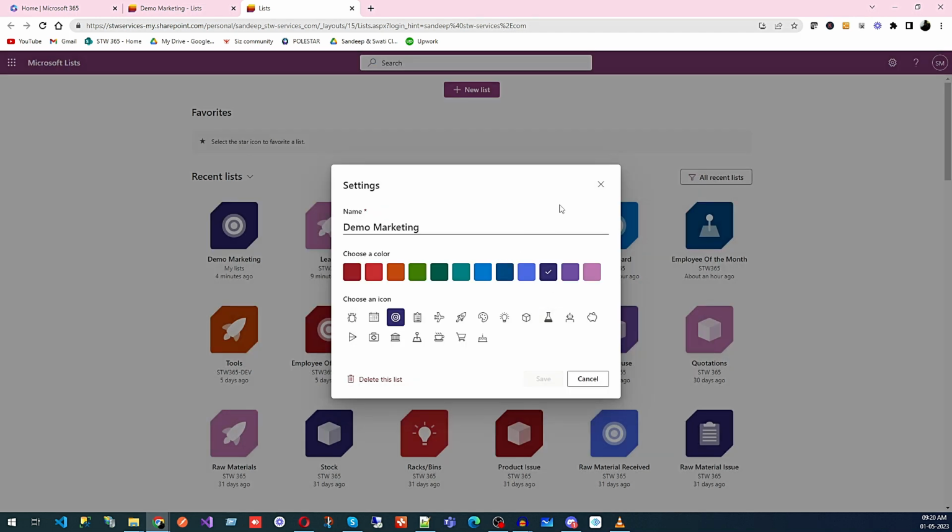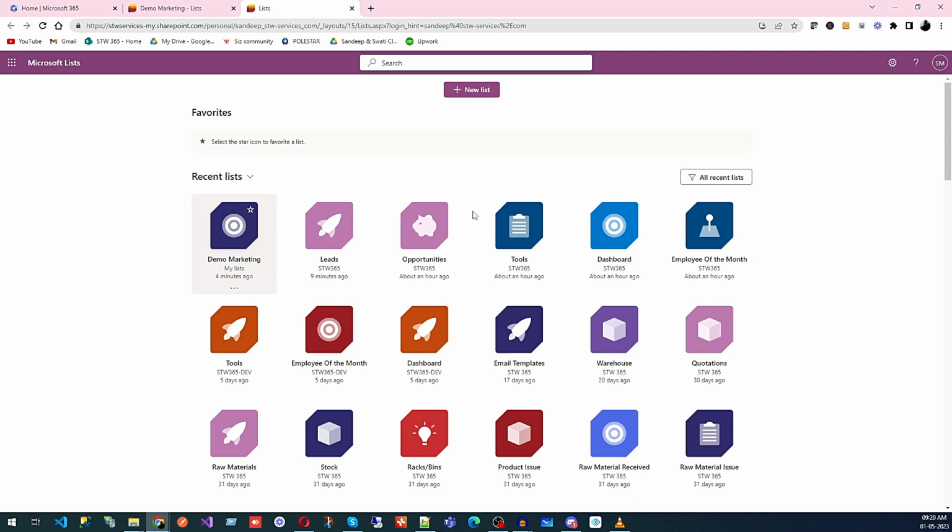So let me cancel. So like I discussed, how you can create a new list, how you can edit and add values in the list, how you can swap the columns and create new columns in Microsoft Lists. So you realize that this is way more powerful than Microsoft Excel and Google Sheet when it comes to managing data.